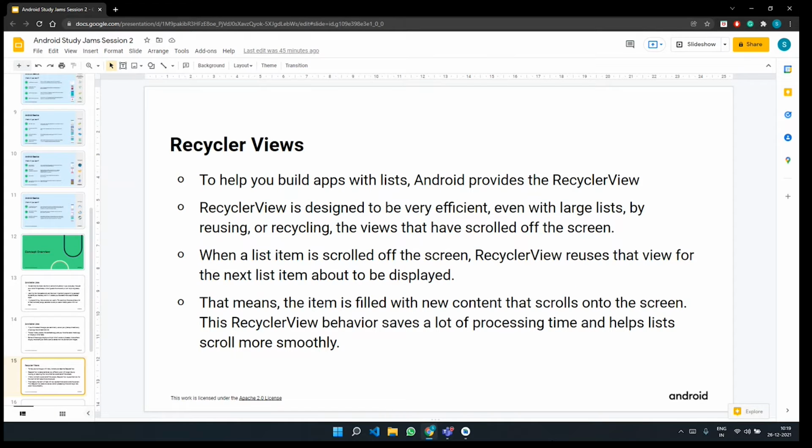If you want to build an application which has lists in it, you basically use RecyclerViews, and it is designed to be very efficient even with large lists by reusing or recycling the views that have been scrolled off the screen. So once you scroll, that component is recycled or reused. That component comes back to the front of the screen and you can use this RecyclerView again. So that's the basic working principle of a RecyclerView.